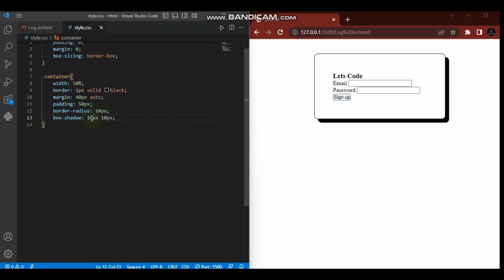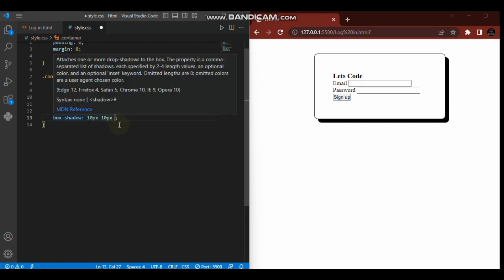And now the x axis. If I add 20 pixels here in the x axis, as you can see it moves this way a lot, you see? I hope you have understood. So the first value is the x axis, the second value is the y axis. The third value is the blur radius. This shows how blurry it is, how blurry your shadow is.